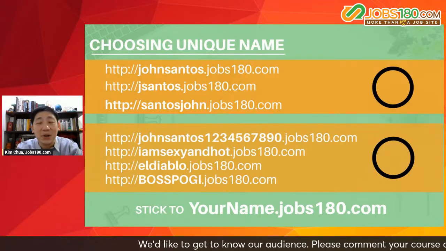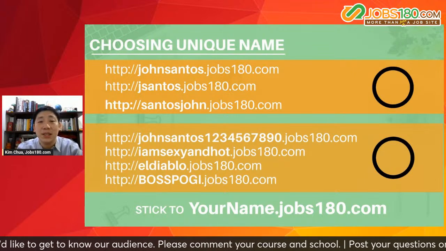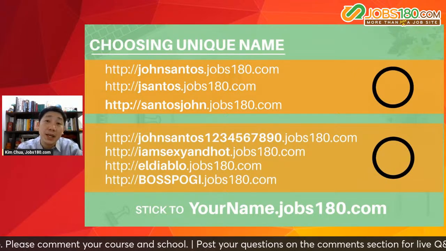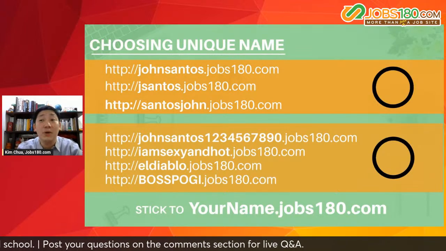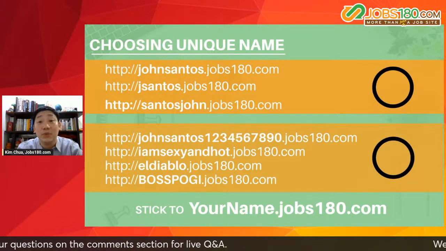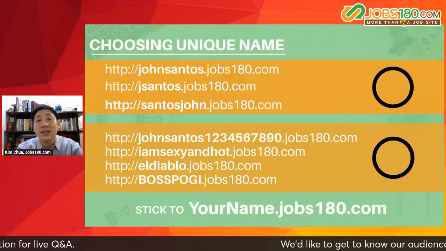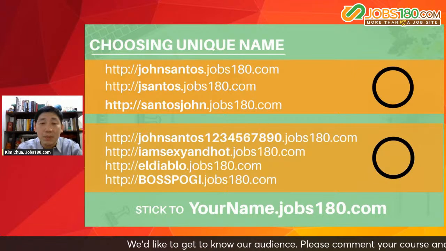It really depends on how you want to be creative, as long as you don't overdo it. Do not create something like "I am sexy and hot," "boss pogi," "cutie pie," "lover boy," because definitely it doesn't sound professional. No matter how you look at it, even if you're in the creative world, it still doesn't look professional to submit a resume that doesn't sound professional. So I recommend sticking to your name. Whatever your name is, it will sound professional.